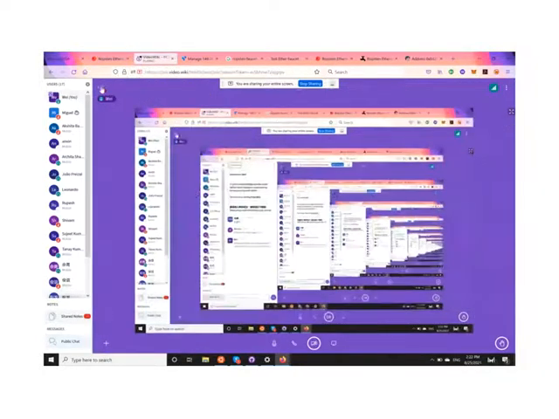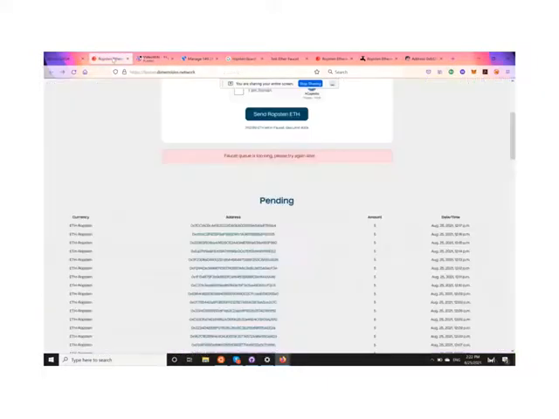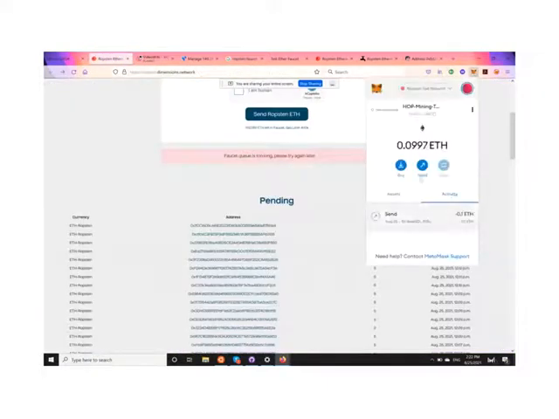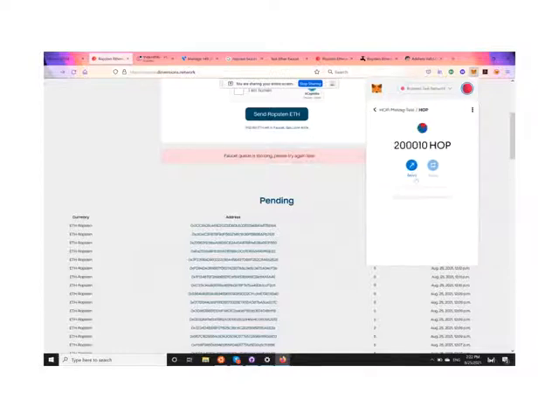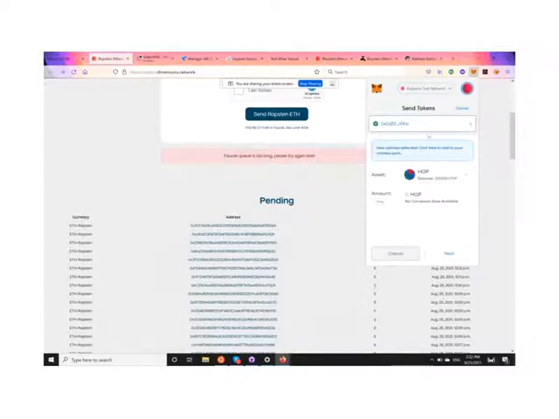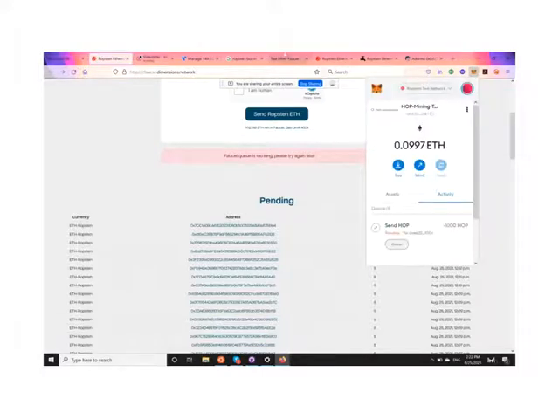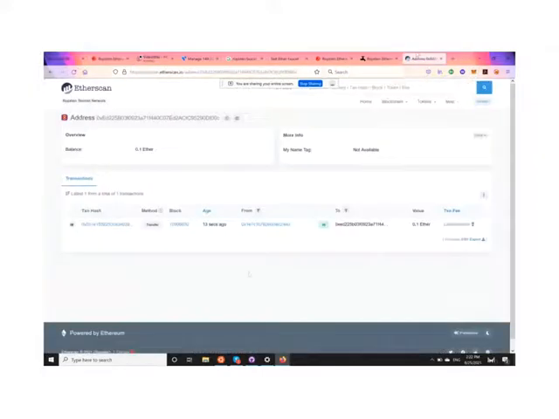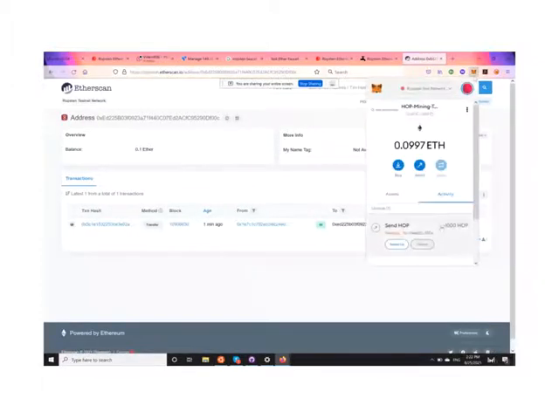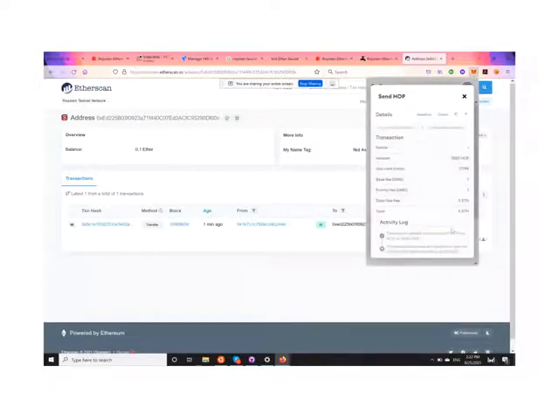Now, since I have enough token, what we're going to do is send from my wallet address to our new pool. So we're gonna send 1,000 token there. It should be very quick because this testnet takes a few seconds. Still pending. Give it a few seconds. Usually finishes in 1 minute.